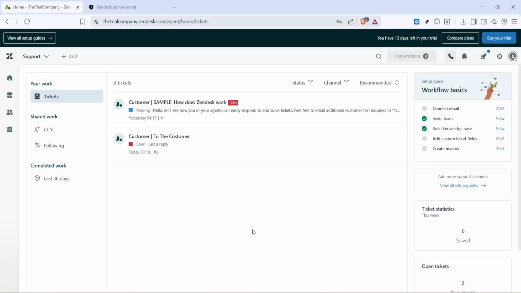In today's video, I'm going to teach you how to reply to Zendesk tickets. By the end, you'll know exactly how to find the right ticket, craft a clear response, and send it with confidence. Start inside your Zendesk agent workspace and open the Views panel.